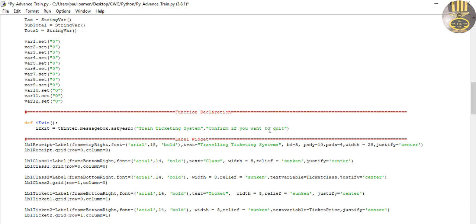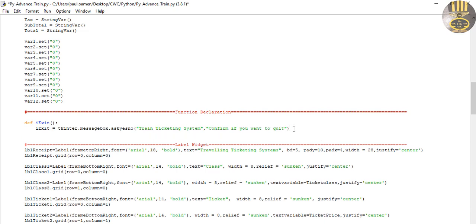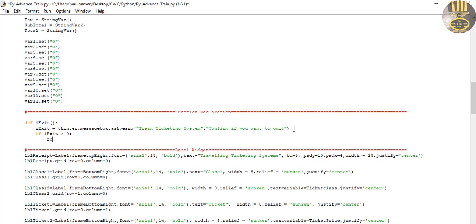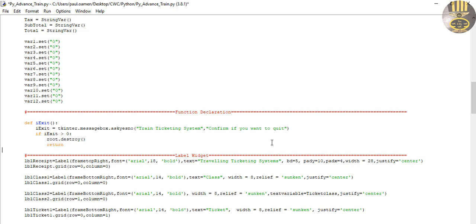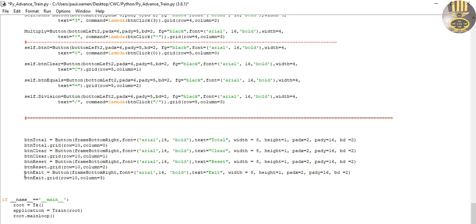Okay, let's use an if statement to validate the selection made. If iExit is greater than 0, then we can just exit. So let's say root dot destroy, parentheses, and return. So that's the first one taken care of. I'm going to copy this and let's go straight into our button right underneath here. Let's look for exit. So come right here, comma, to call our very function, you enter command equals whatever the name of your exit function is.